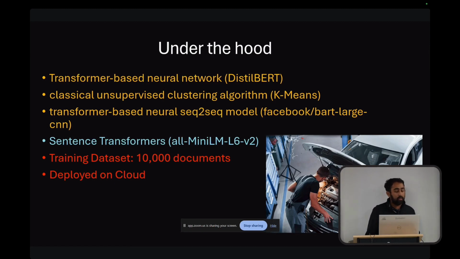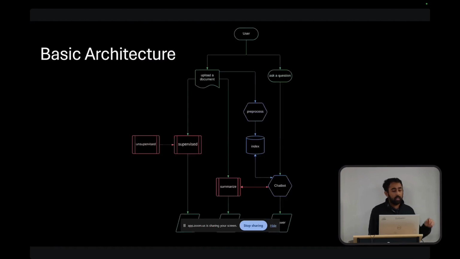I also used another model for the clustering and chatbot called All-MiniLM-L6 just to take the question, but that is not my main model. My main models are the ones you see. As I already mentioned, I trained on 10,000 and deployed it on cloud. So this is how it looks at the architecture level.